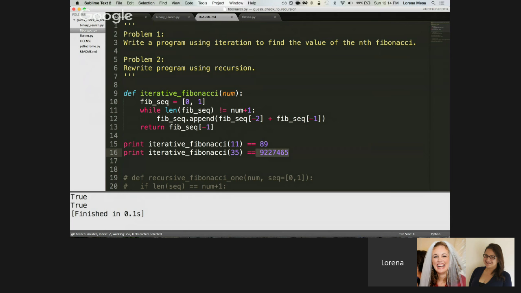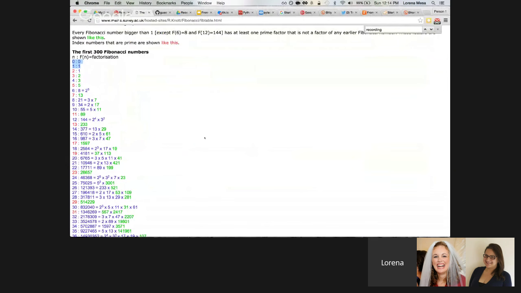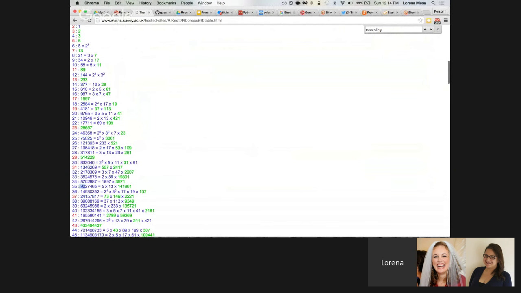11 does indeed equal 89, and 35, 9227465. And as a fact check, let's take a look at 35, 9227465. So that looks pretty good.